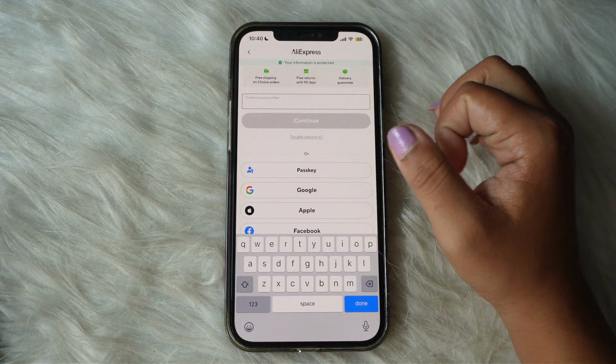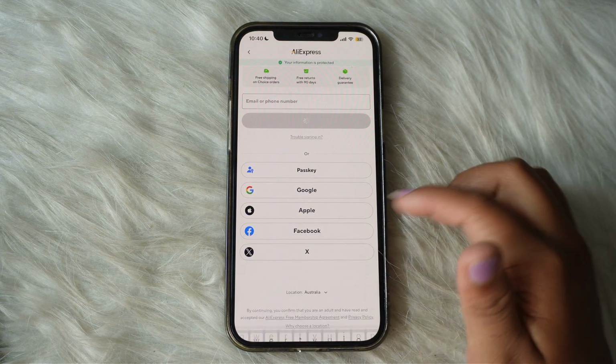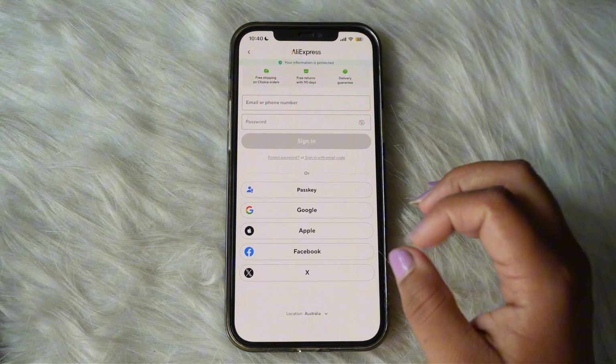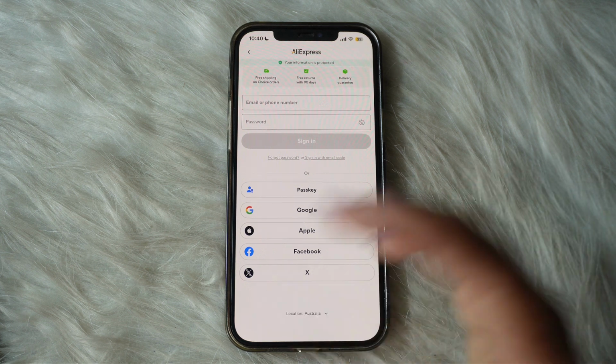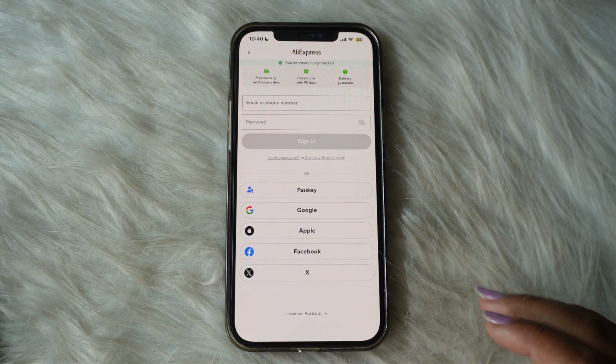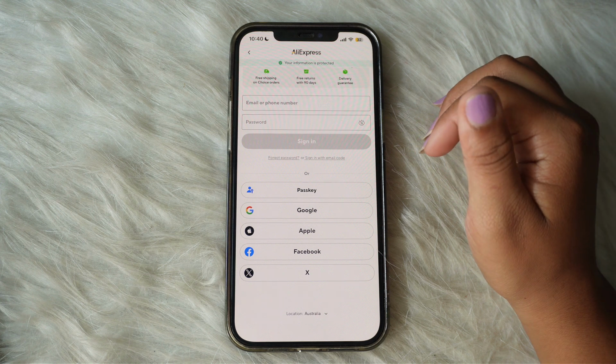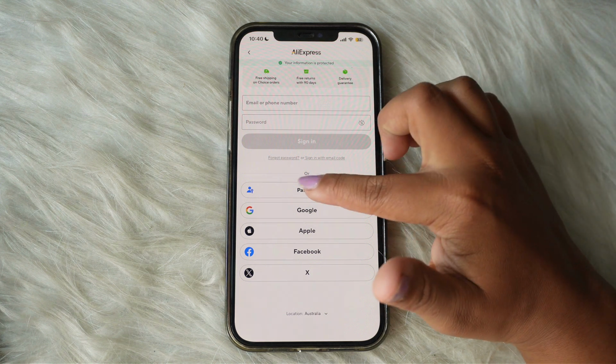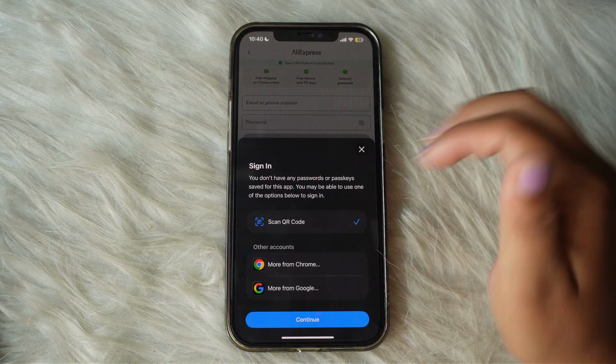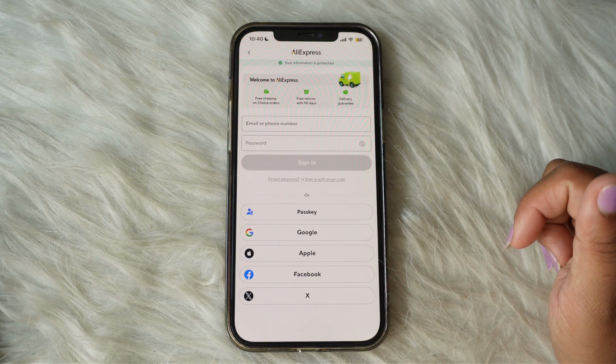In case you have used any of those platforms to sign up to your account, then you can tap on them and go along with their process of adding their own credentials in order to log into your AliExpress too. If you have added a passkey, you can also tap on passkey, then simply enter your passkey and log into your account too. So yeah, that is it.